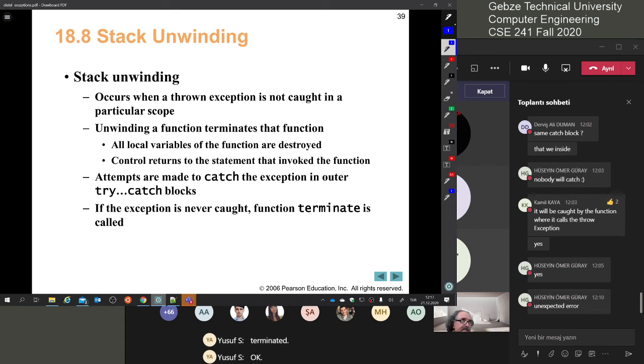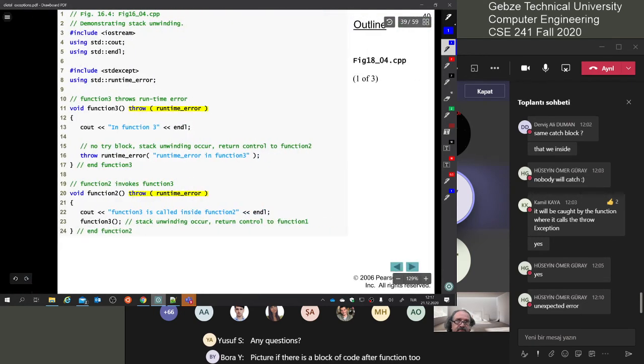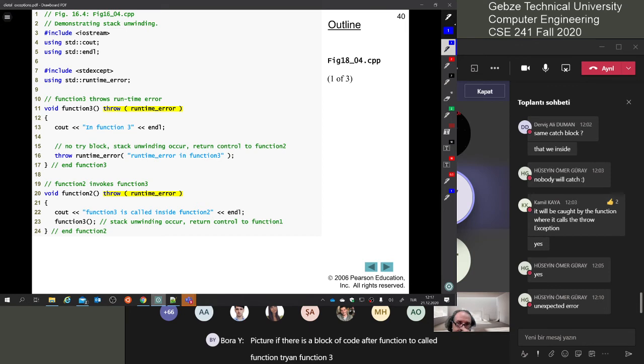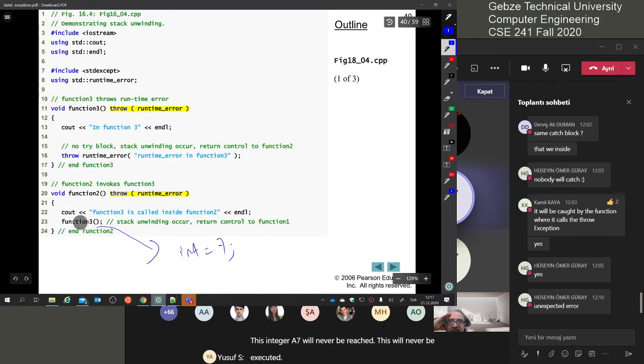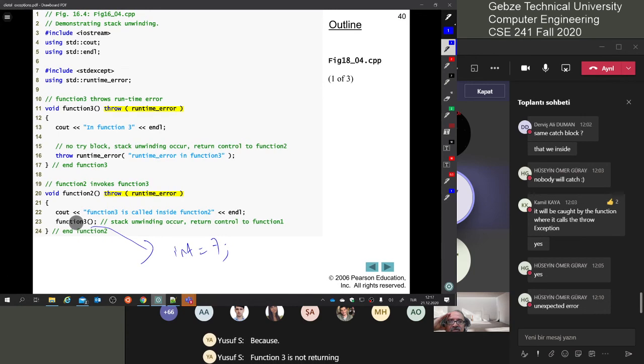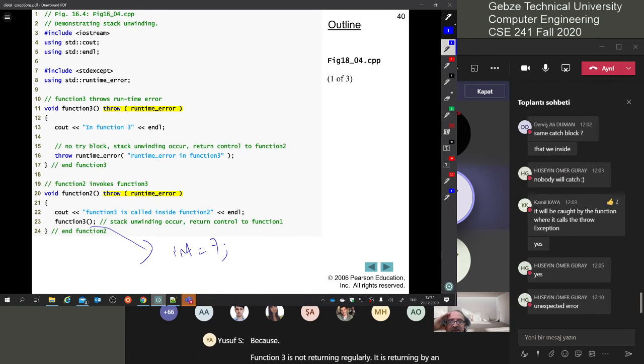Any questions? Teacher, if there is a block of code after function 2 called function 3, and function 3 throws an exception, does that block of code work or not? No. You mean here, right? There is an integer A7. This integer A7 will never be reached. This will never be executed, because function 3 is not returning regularly. It is returning by an exception, and I am not catching that exception, so function 2 will be terminated.